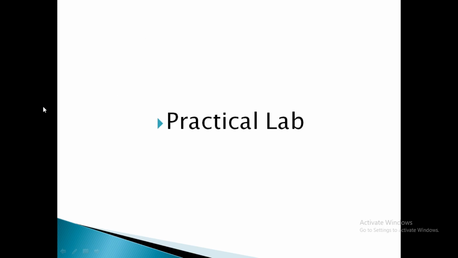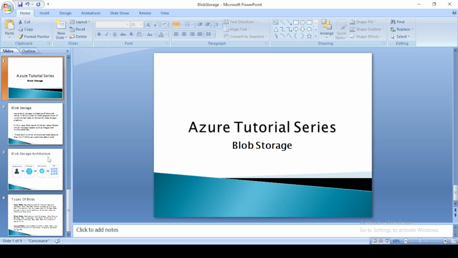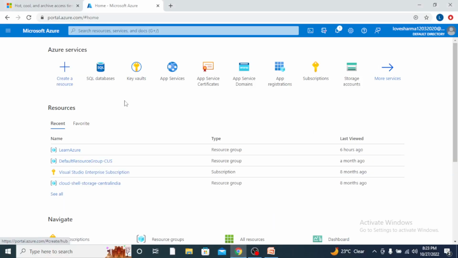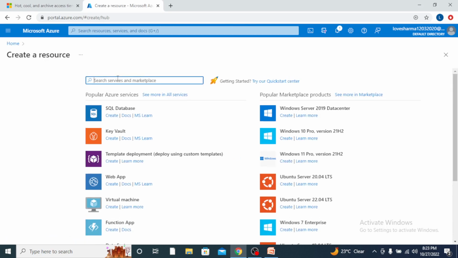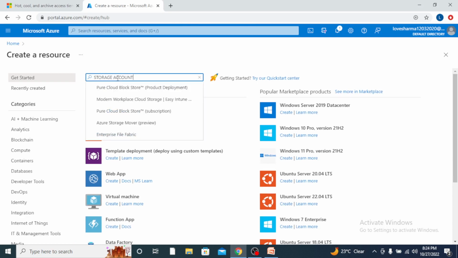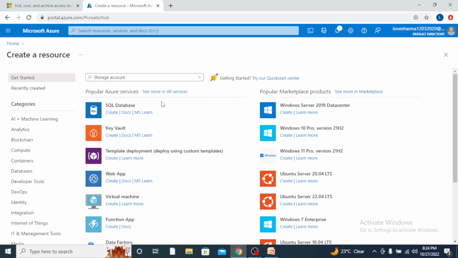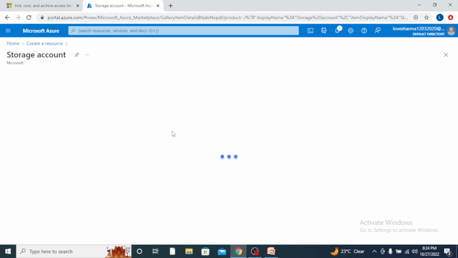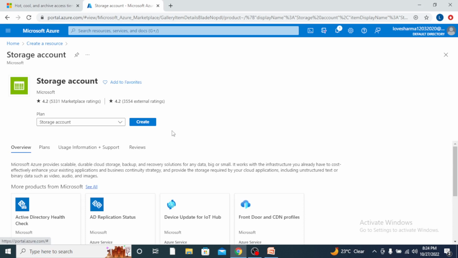Now it's time for the practical lab. So let's move to the practical lab. Okay, now we have opened the Azure portal. Let's click on create a resource, new resource, storage account. In order to work with Blob Storage, first you'll have to create a storage account. So we'll create a storage account.